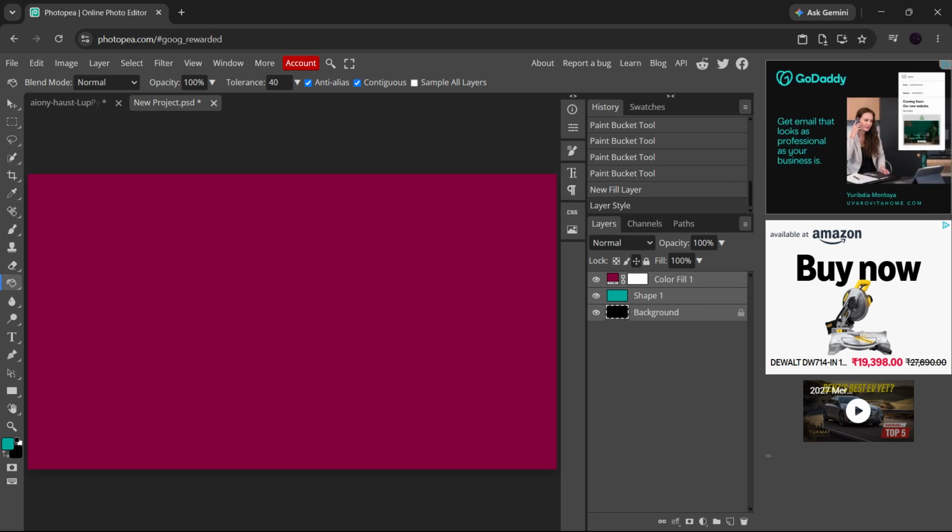Once your layers are selected, you can move them, transform them, or apply changes to all of them at the same time. And that's really all there is to it. Just remember, use Ctrl or CMD for individual layers and use Shift for a continuous range of layers.